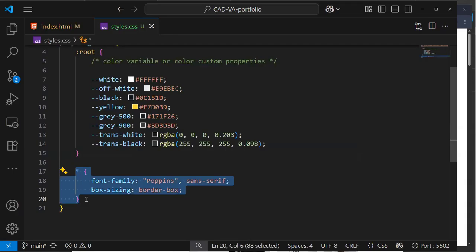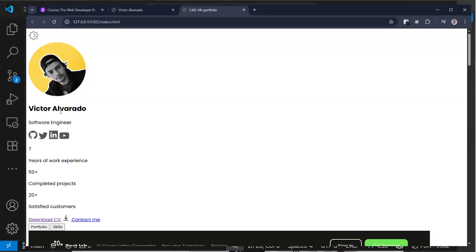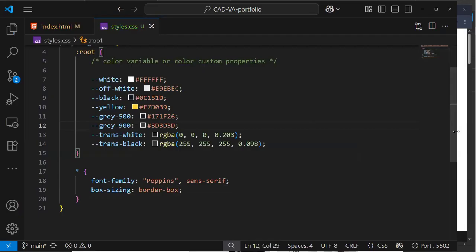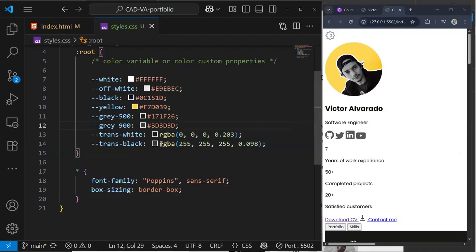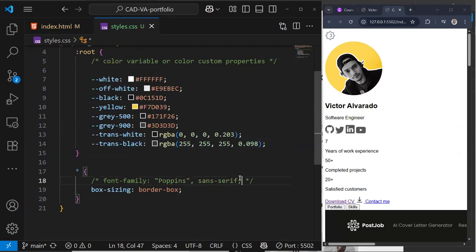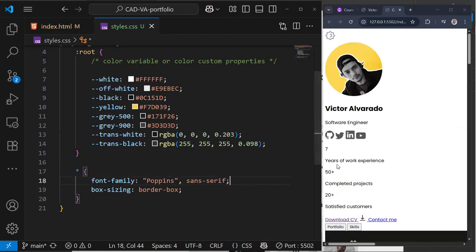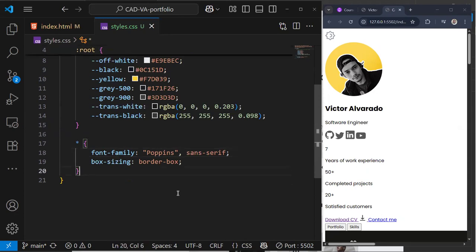With this set, you see that we have a slight change on the font. Let me just put this here so that you can see. If I comment this, you see that the font changes. If I put Poppins back, you see now we have Poppins. So this means that our font was properly loaded.